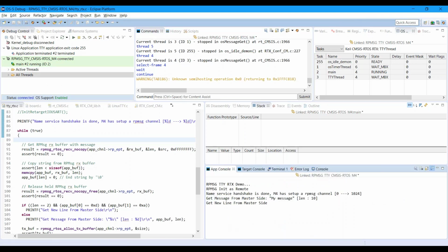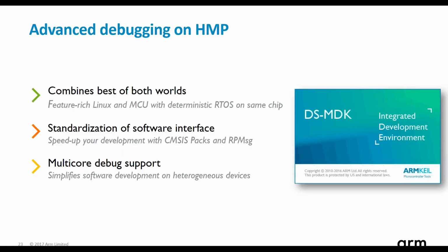Here we go. So as we can see, what happened on the M4 side, we have get message from the Linux side. That means this is showing that the message has gone through. On the Linux application, we just piped the information into TTY RPMsg, and it appeared on the other side exactly as we expected. Here we go.